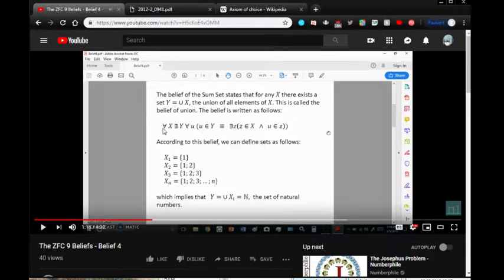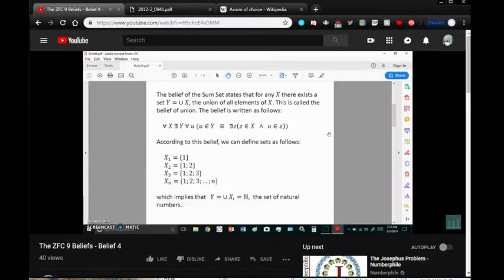Actually, where he wrote this down, this is supposed to be equivalence again. For x, there exists y such that for all u, u is in y if and only if z is in x and u is in z. Sure. Well, remember once again that the elements of x can be sets or subsets. So this is called the belief of union, and it's written as follows.